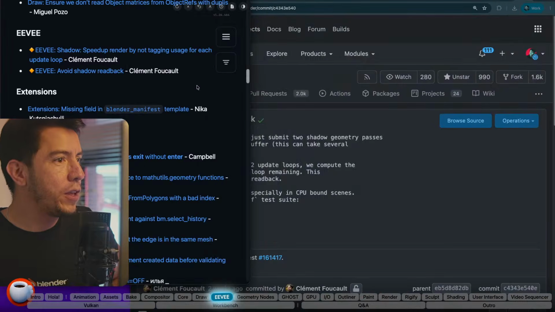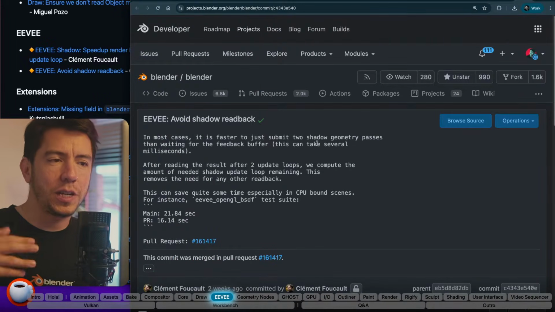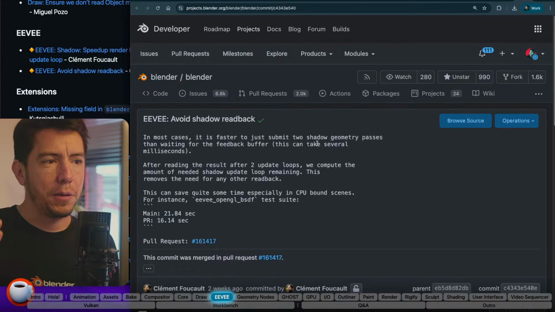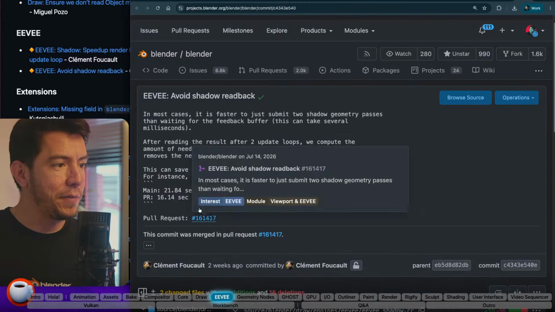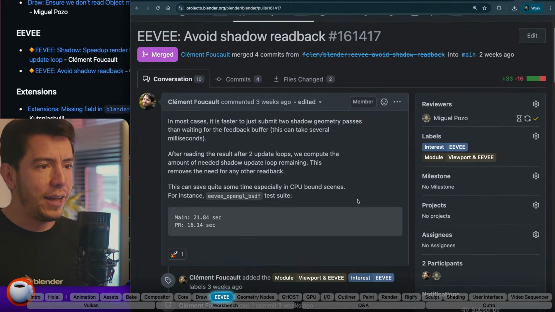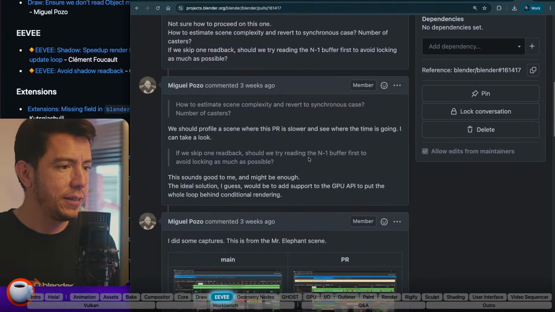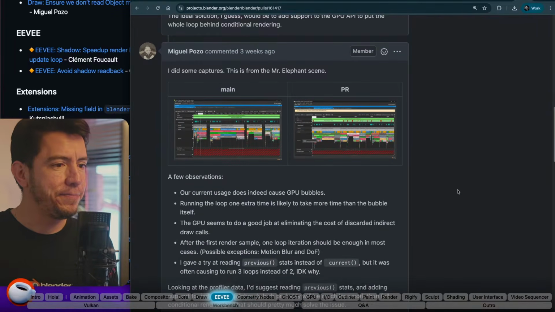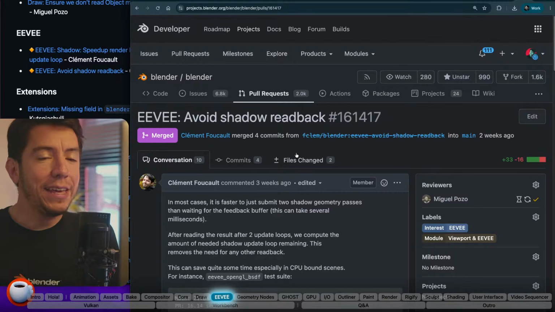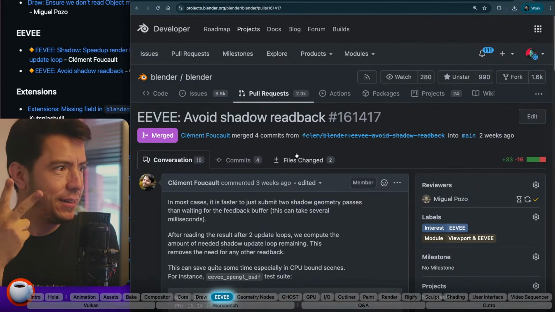Also, avoid shadow read back. What does it mean? In most cases, it is faster to just submit 2 shadow passes than waiting for the feedback buffer. So this something that used to take almost 22 seconds in main now takes a little over 16 seconds. That's amazing. More hearts here. This person deserves all the hearts. So cool. Nice. So EEVEE faster, geometry nodes faster, assets faster.